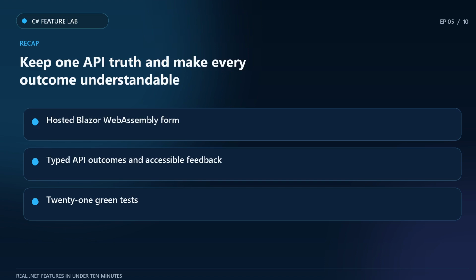The HTTP adapter contains transport detail, the component contains presentation state, the API remains the source of truth. 21 tests prove the component, adapter, host, identity policy, persistence, and owner isolation together. In Episode 6, we return to EF Core and stop lost updates with optimistic concurrency while keeping this user-facing boundary intact.